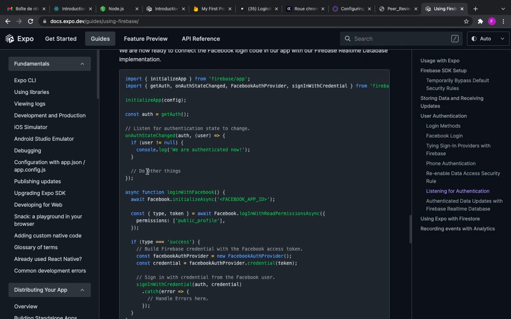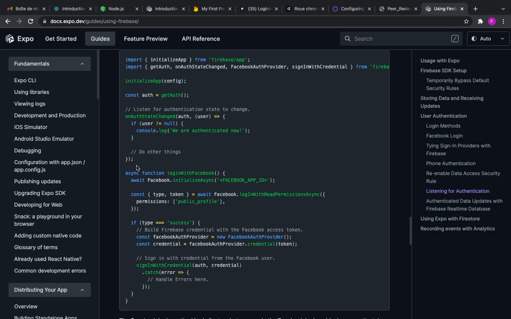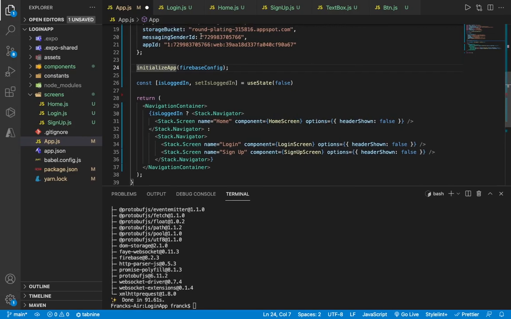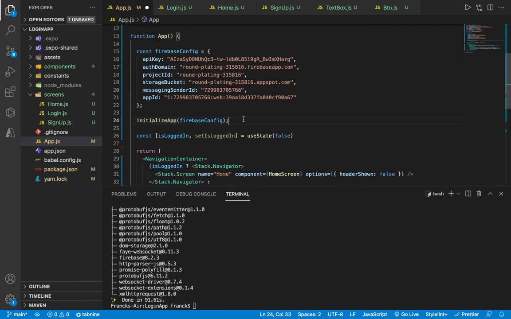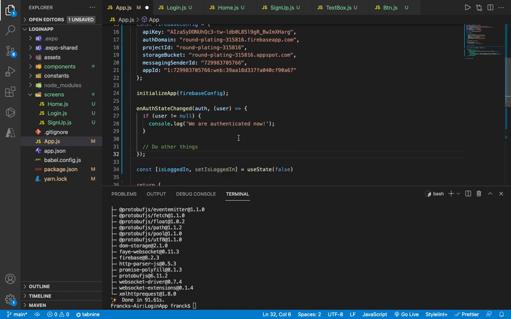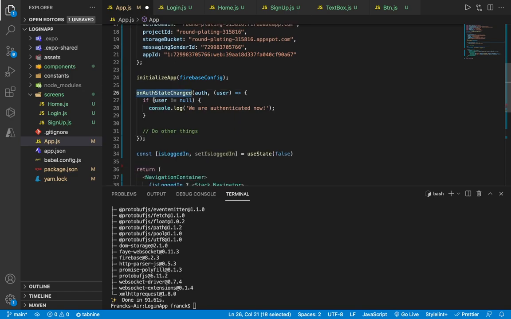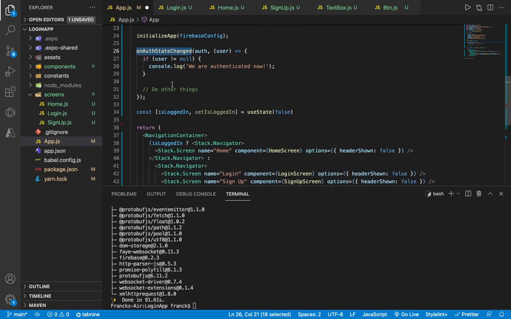Yeah, so that's it. But we're also gonna use this, so I'm just gonna copy it for now, and I'm gonna put it somewhere here. Okay, so what does this code do? This code is just gonna look for changes to see if a user has logged in or if a user has logged out, and then according to this, I'm gonna change the state of our variable.